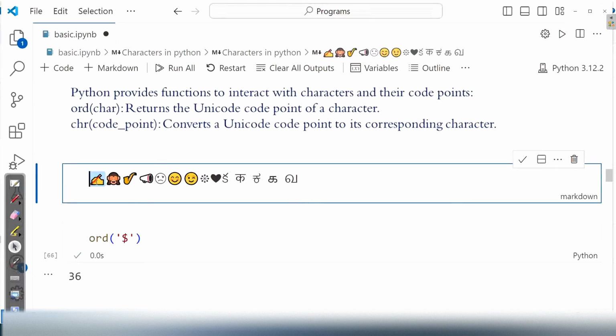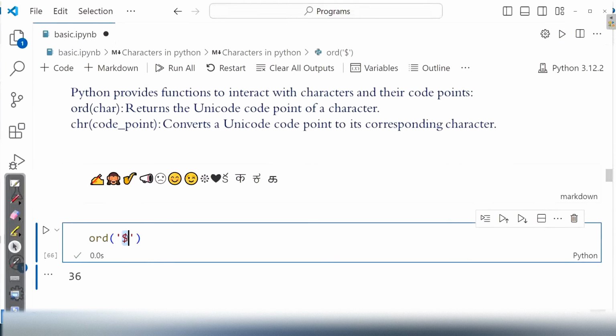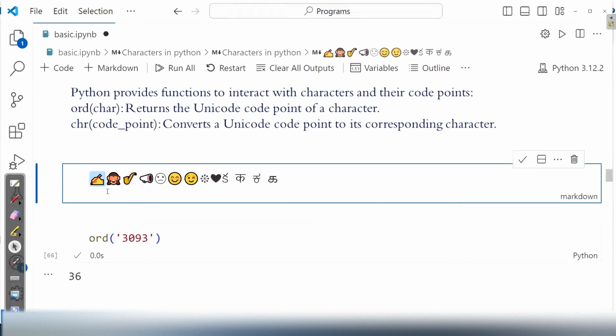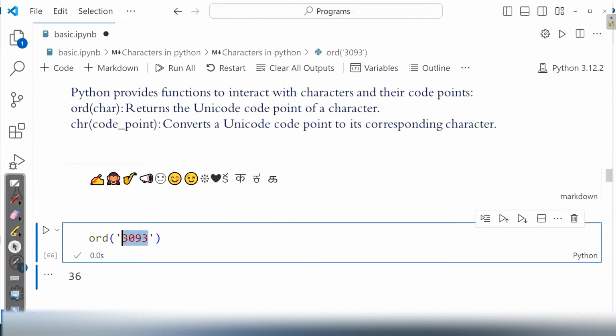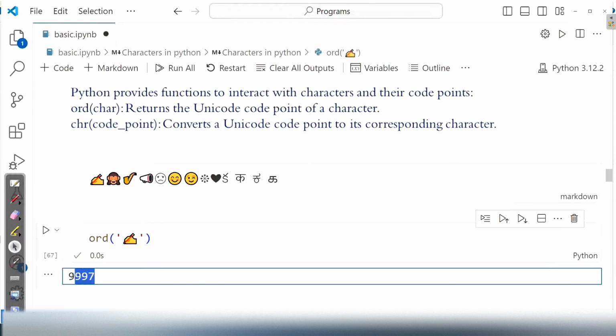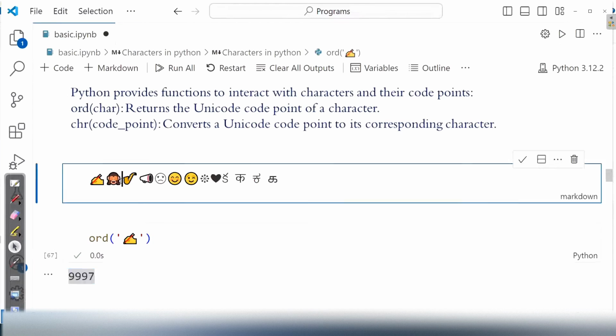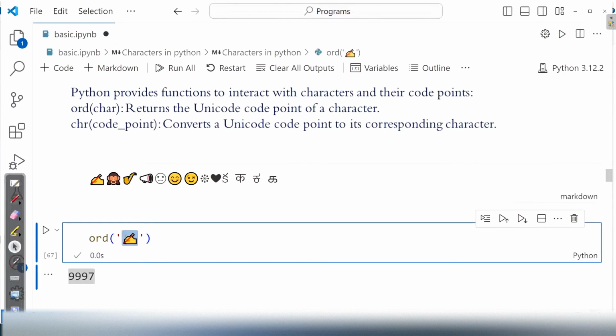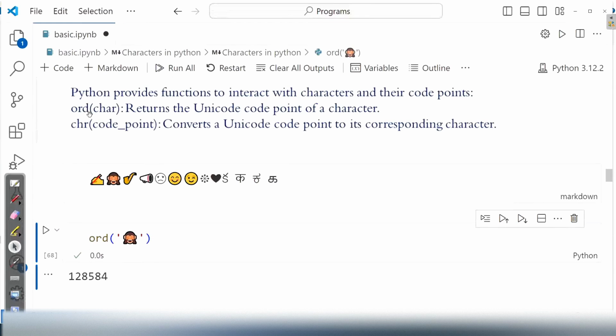Not only this, here I have just given some characters. Let us explore with this. Okay. So these are Unicode symbols, emojis. So even for emojis, we have the code point. So this monkey emoji. Even for this, we have a code point. So here what this ord function will do, sir, it returns the Unicode point of a character.